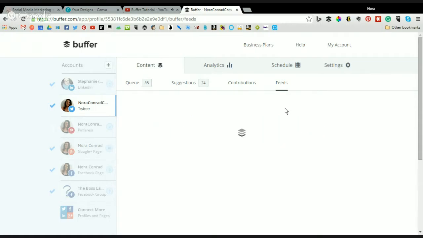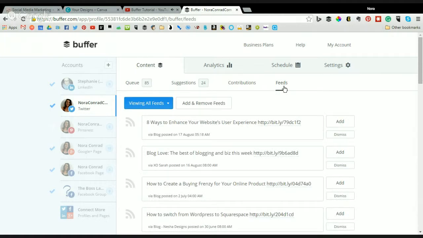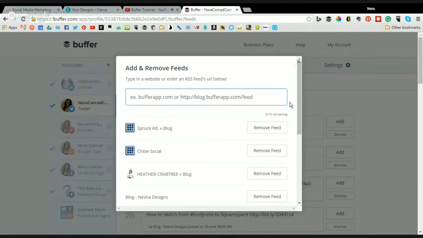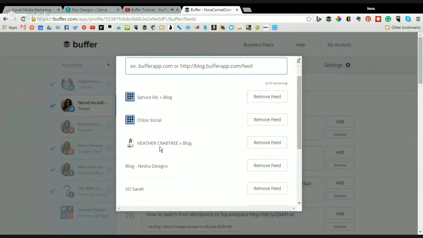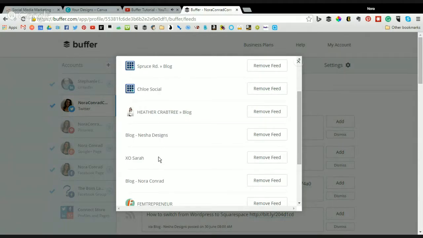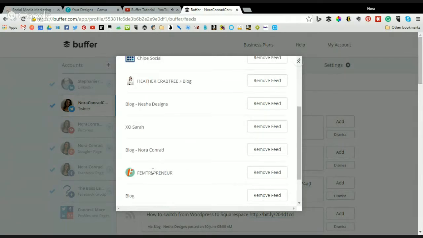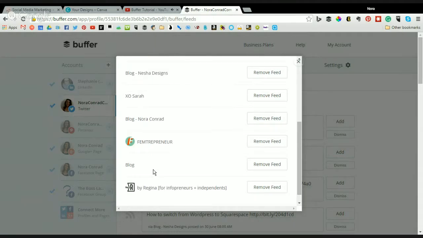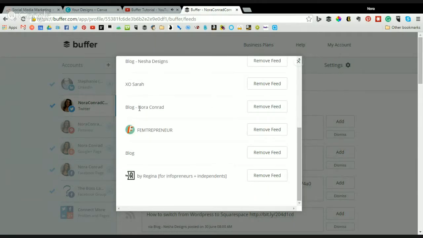And then feeds. I love using this. It's kind of an alternative, so if you don't have the suggestions, this is a really good way to produce content without trying to decide what tweets you want to write. So what you can do is add different blog feeds to this area. Let me pull up mine. I added the feeds of 6 of my favorite bloggers. So I have Spruce Road, Chloe Social, Heather Crabtree, Nisha Designs, Expo Sarah, Femtrepreneur, I always have a hard time with that one, by Regina, Ellen Company, and then my own blog.